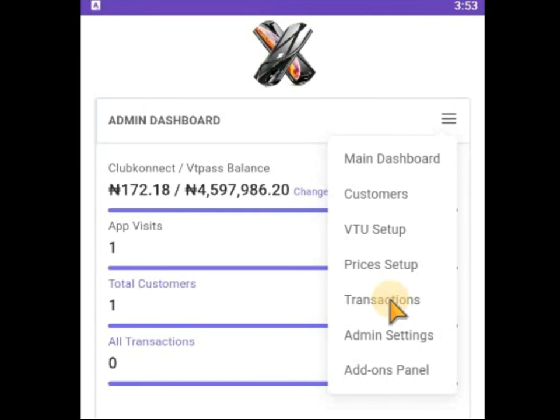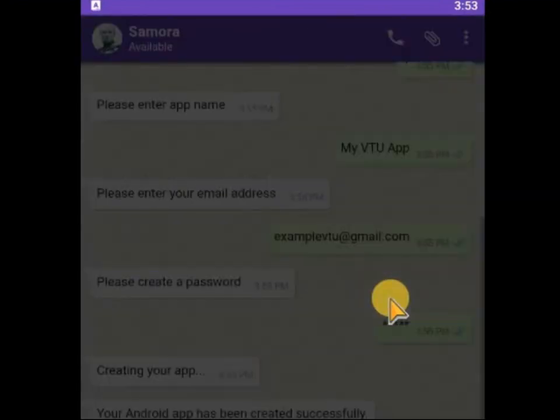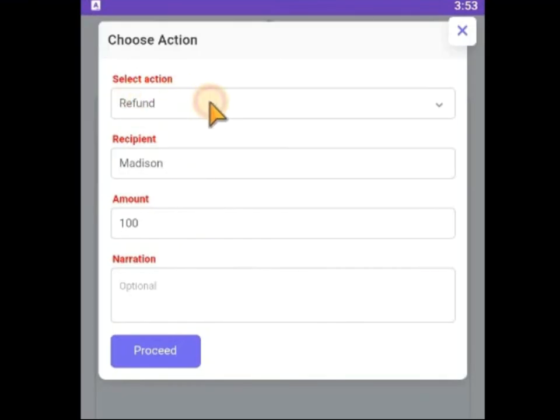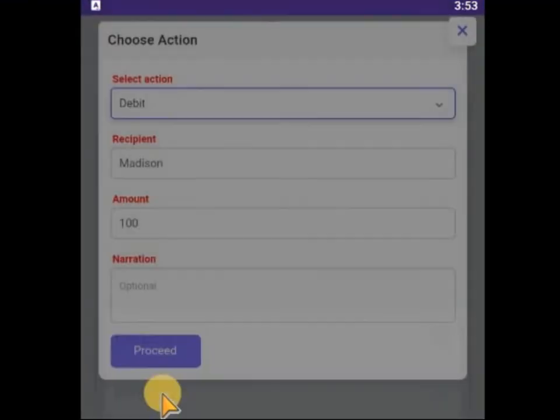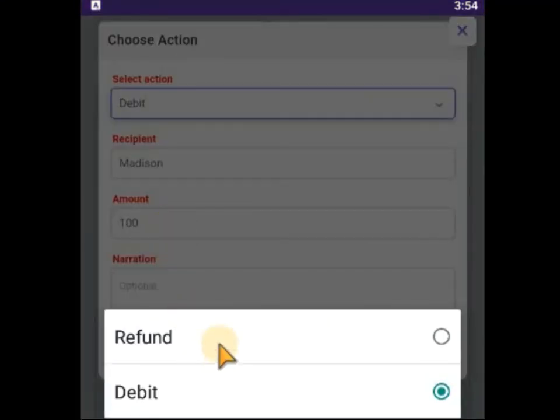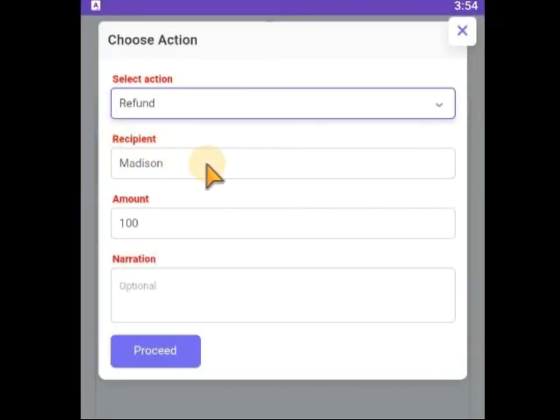Now let's go straight to transaction. Any transaction that has happened on your app, we can check it here. Can you see? So this person has funded his wallet. Now to do anything, you can click on this icon. You can see, click on it. What do you want to do? Do you want to refund the person, or you want to debit the person? So anything you want to do. This thing is there in case anything happens on your platform. So you can just debit your user, or you refund the person. So this is your recipient, the person that will receive the money. Now narration, anything. If you don't put it there, Samora bot will generate a correct narration for you.